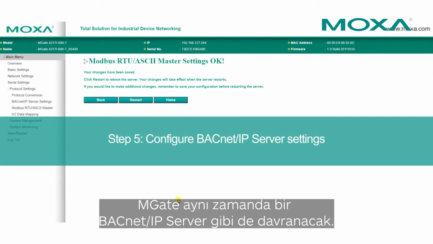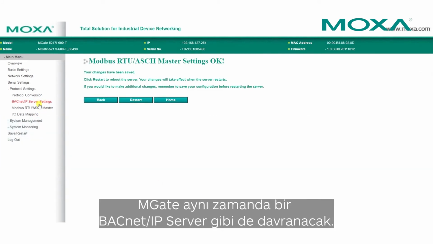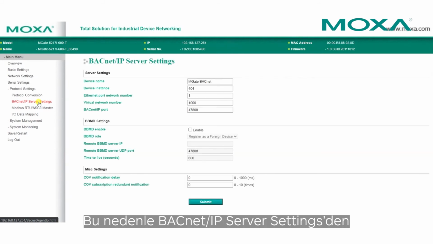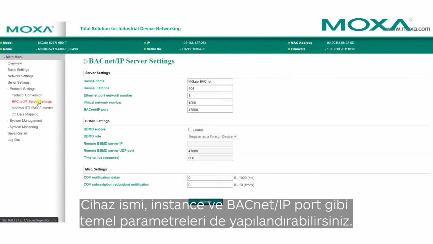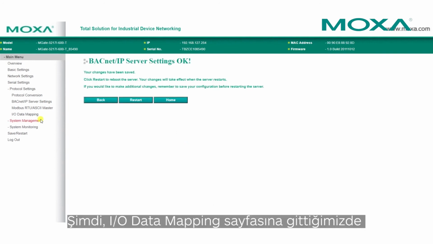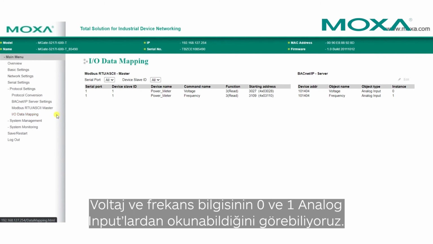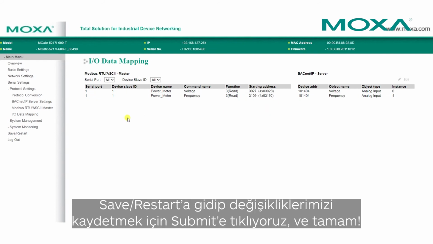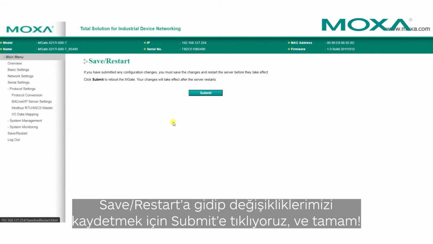The MGate will also act as a BACnet IP server, and in BACnet IP server settings, you can configure basic parameters such as device name, device instance, and a BACnet IP port. Now, when we go to the I/O data mapping page, we can see that our voltage and frequency information can be read through analog inputs 0 and 1. After going to Save Restart and clicking Submit to apply our changes, we're done.